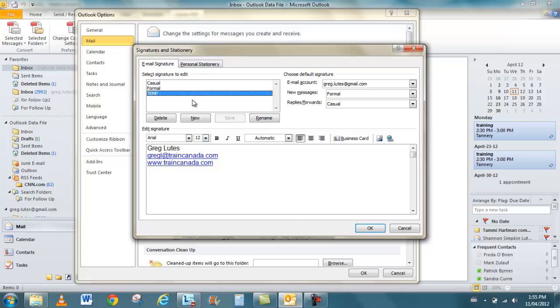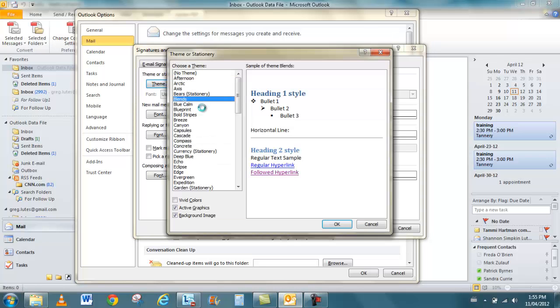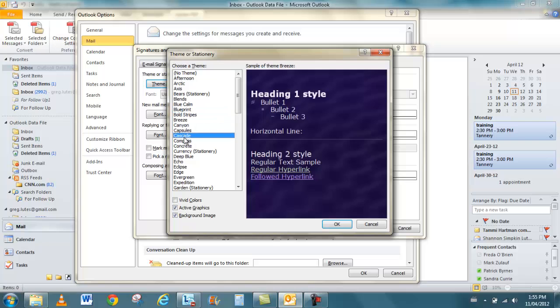To create new signatures, you have a new button that's here. You no longer have to pull it into Word to insert pictures and things like that. You have a lot of the same editing capabilities here within this window to insert pictures or hyperlinks or even attach vCards. You then decide exactly which signature that you want to use to send messages. For new messages, I use the formal one, which has all my details, and then for replies, it's more of a casual one. There's also personal stationery, but this is where you can set different themes, and there's lots of different themes that you can choose from. There's loads.